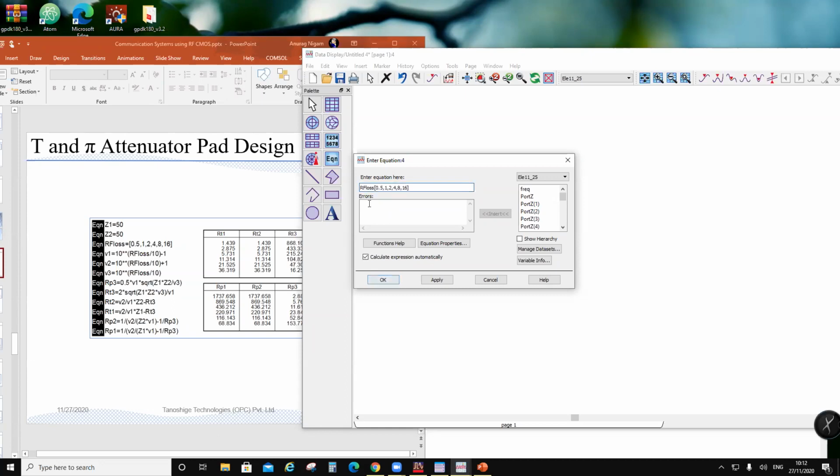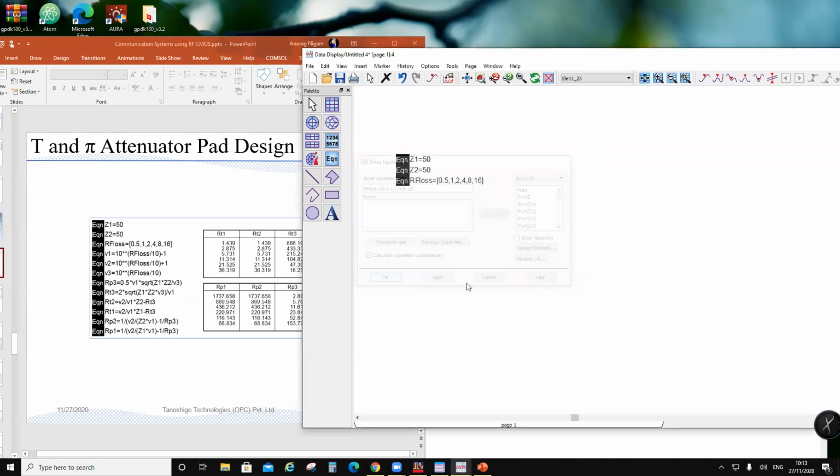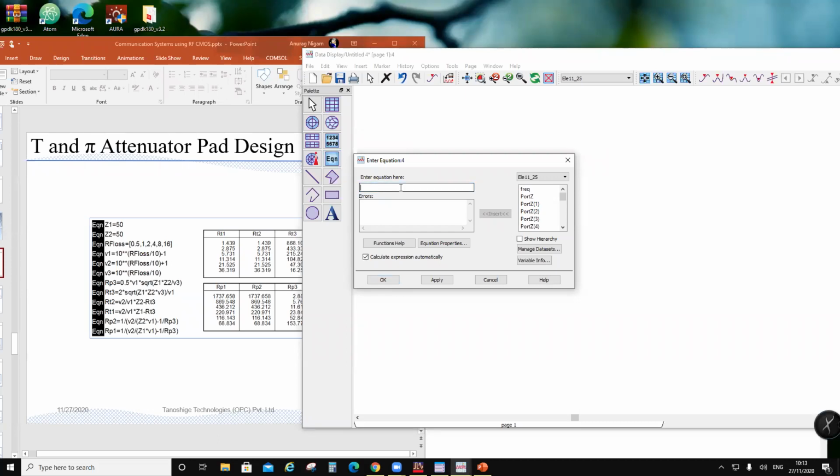So this is the array for which I want to design. This is my values, right? So this is what I want to design it for. Then I would have some intermediate variables. These equations are for inputs in dBs, so first of all, I'll have to convert this into real numbers. That's what's happening over here.